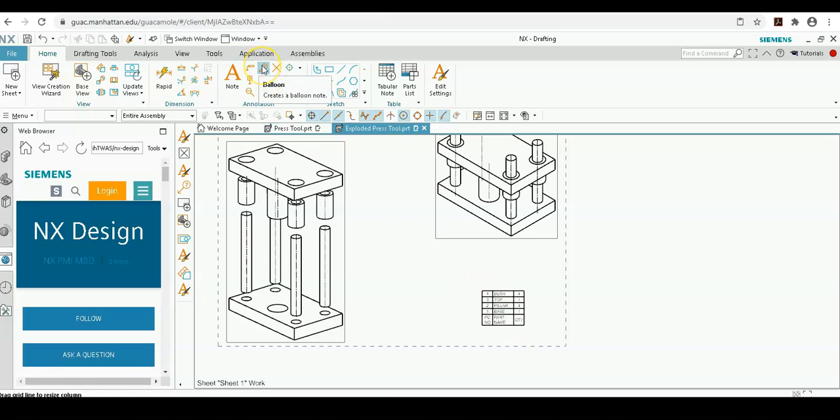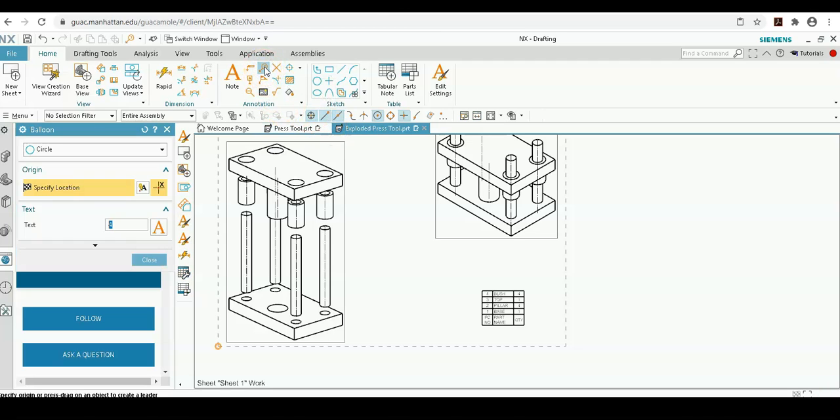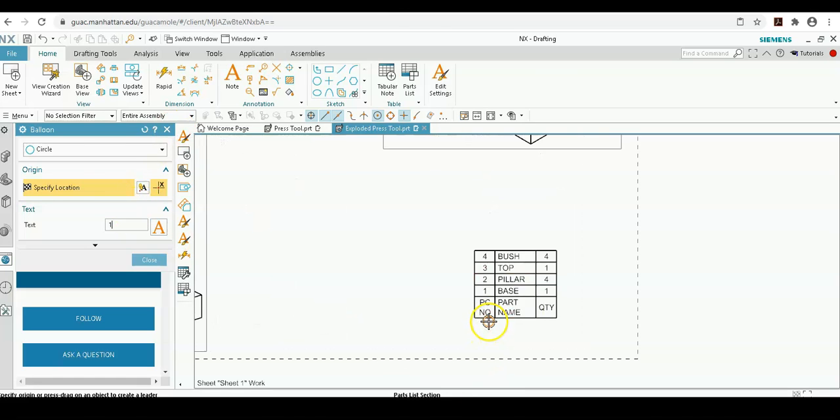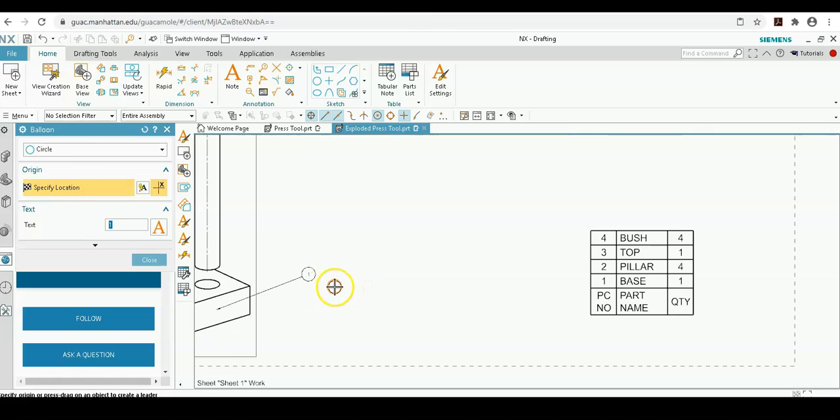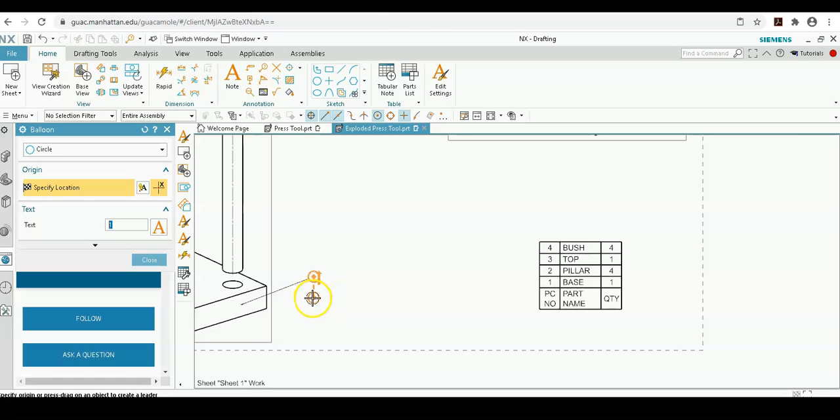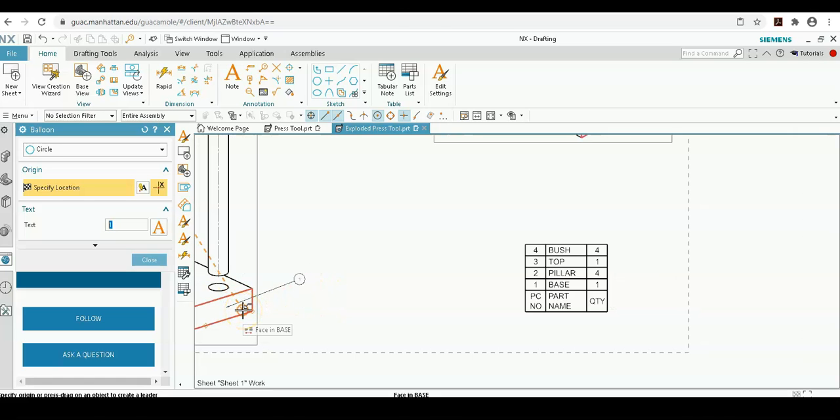Now I'm going to use these balloons. Click on balloon from annotation group. Type 1. So here you can see that the base plate is the first component, then pillar, then the top plate, then the bush. So I would click here on the base plate, drag the mouse, and click once more here. So here you can see that number 1 is associated with this base plate.